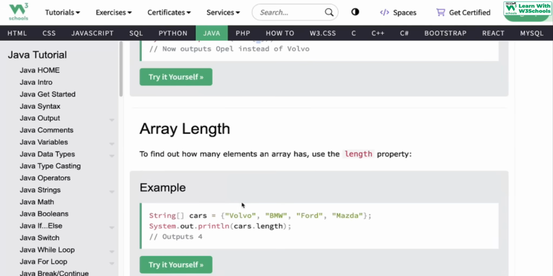Now because arrays are very complex things, and internally in memory they are handled in a very unique way, there are a few built-in functions that we can use with arrays as well. In some books, an array is referred to as an object as well.